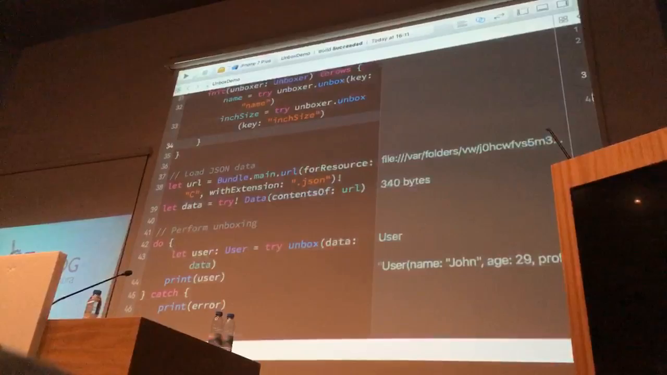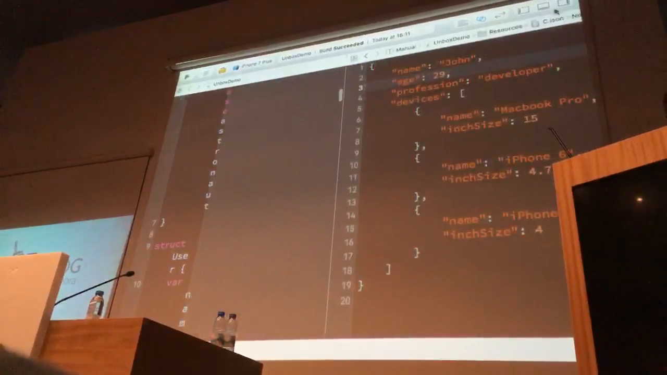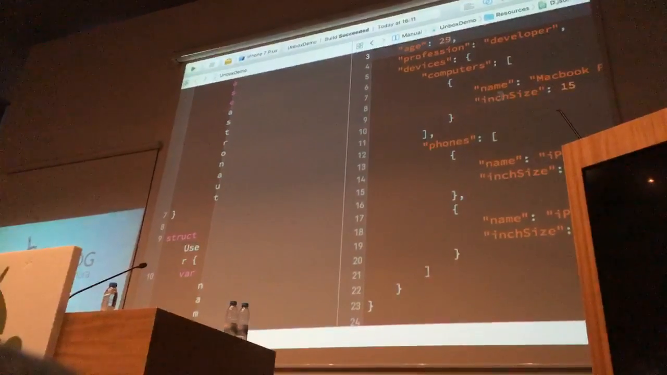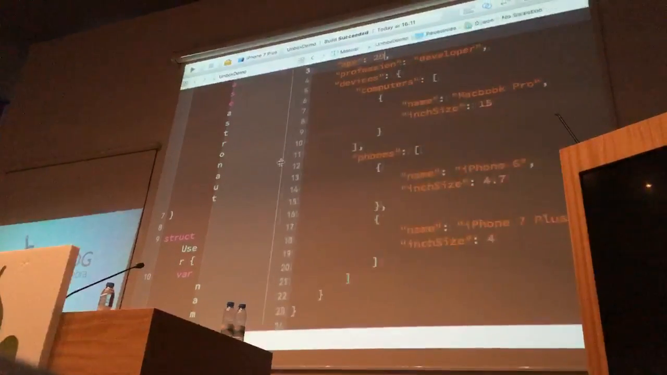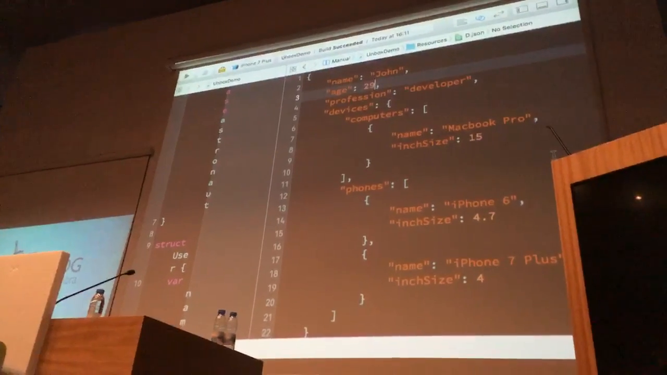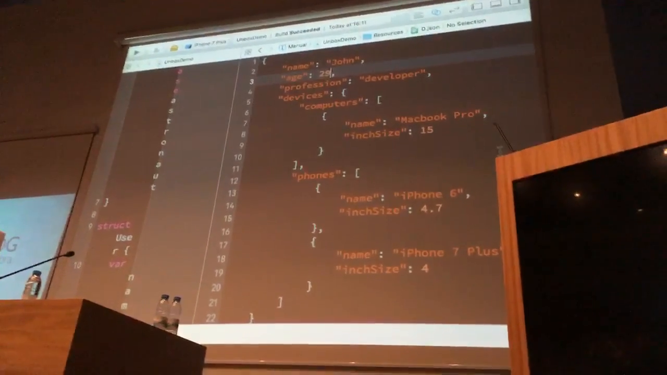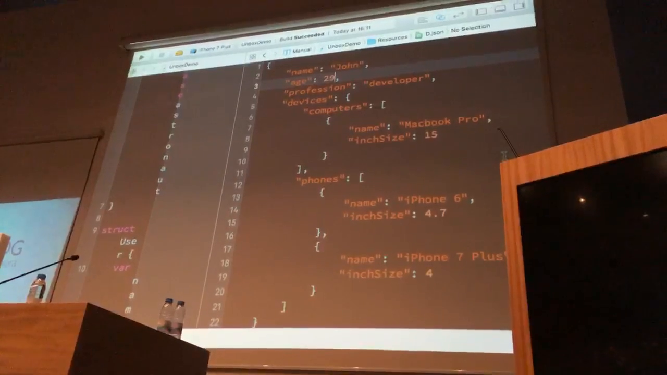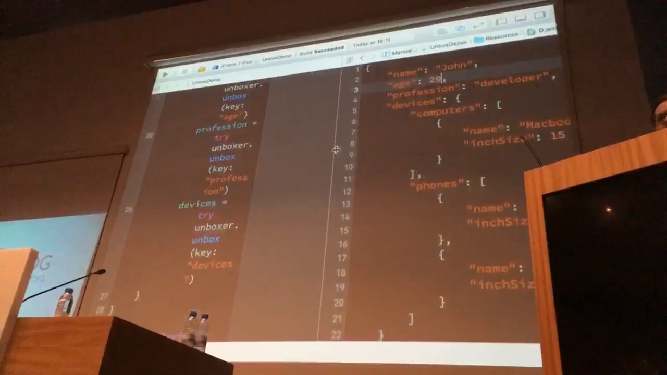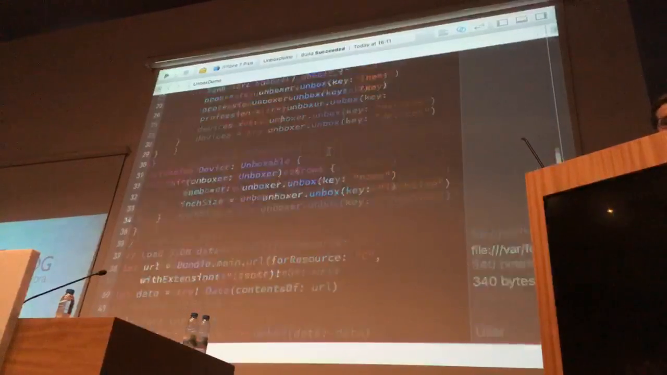All right, final thing, the final example I want to show you. Let's make it even more complicated. Let's add keys for each device category. So here we have a dictionary with keys that are arrays that are dictionaries. It's like Inception. It's crazy. All right, so how do we decode this? This must require a lot of work, right?